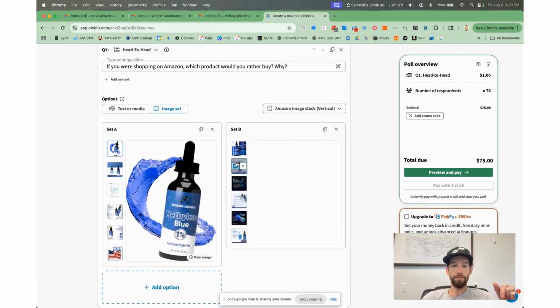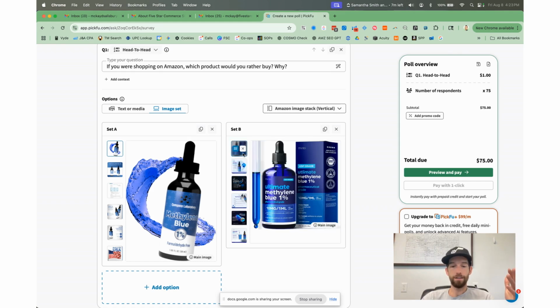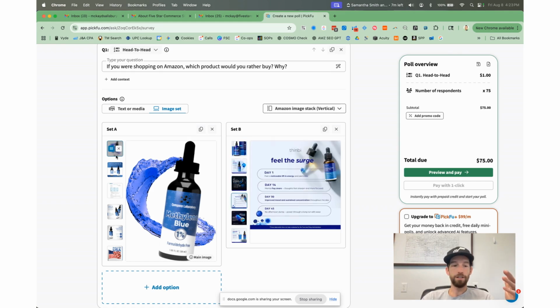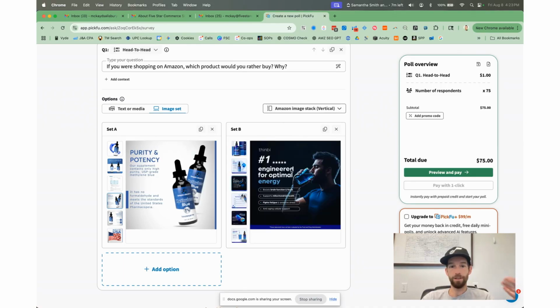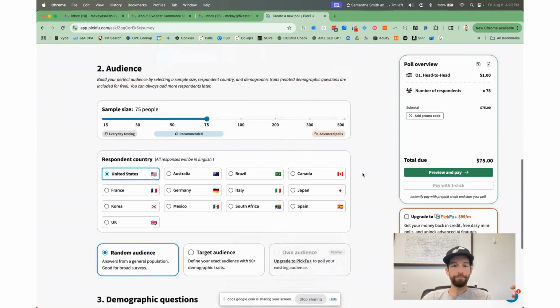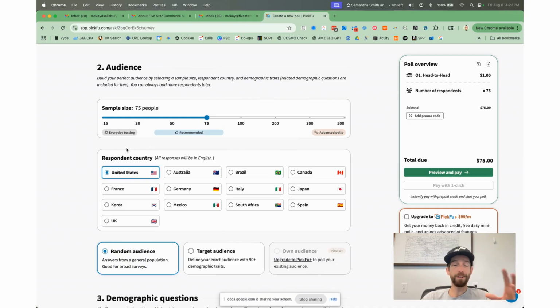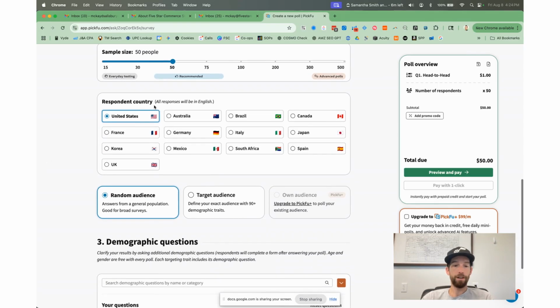So customers, or respondents in this case, are going to be able to look through these images. They're going to be able to compare and see what they think about it, right? Now, you can really customize the audience, and that's what makes this even really effective, although a lot of time I don't even customize it that much. I'm going to do 50 respondents. You can do different countries. This product's only sold in the US, so I'm going to do United States respondents.